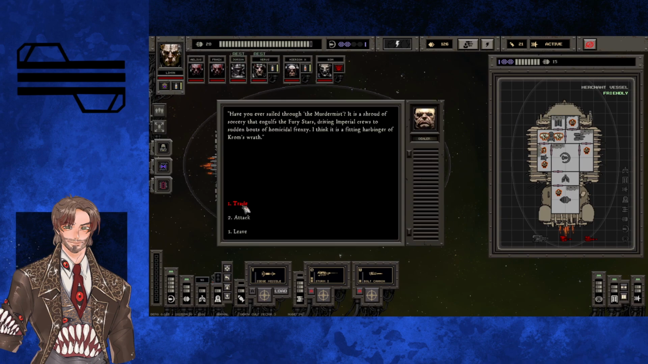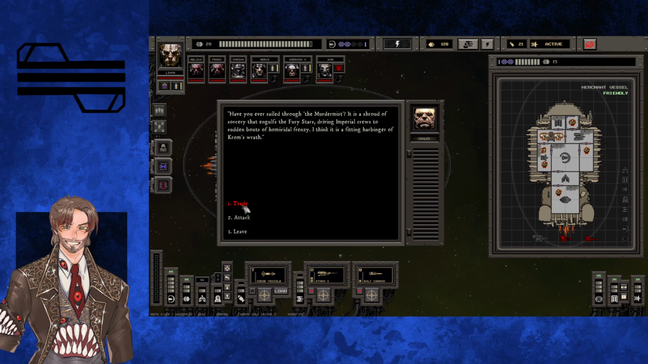Talk. Have you ever sailed through the Murder Mist? It's a shroud of sorcery that engulfs the Fury stars, driving Imperial crews to sudden bouts of homicidal frenzy. I think it's a fitting harbinger for Crom's wrath.